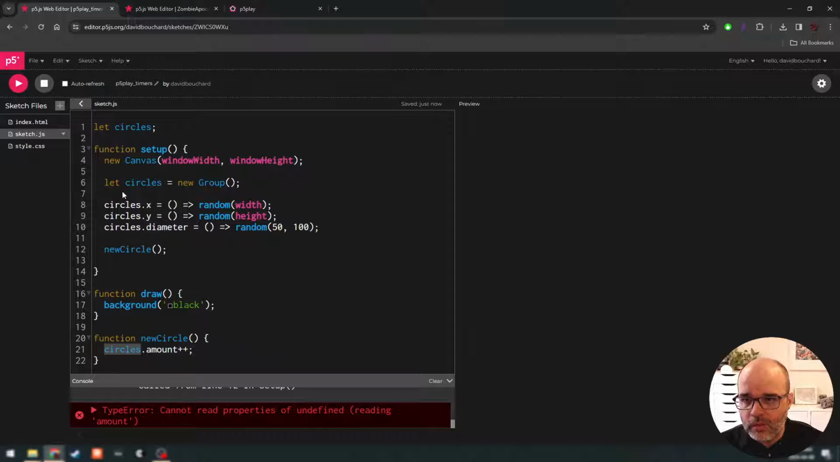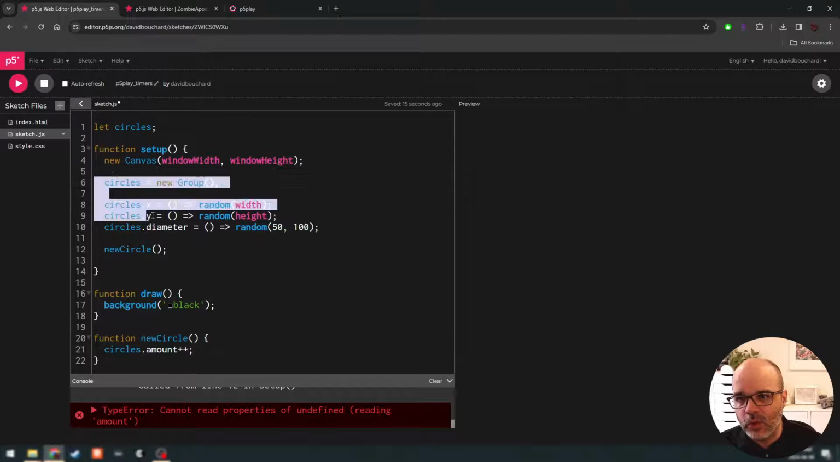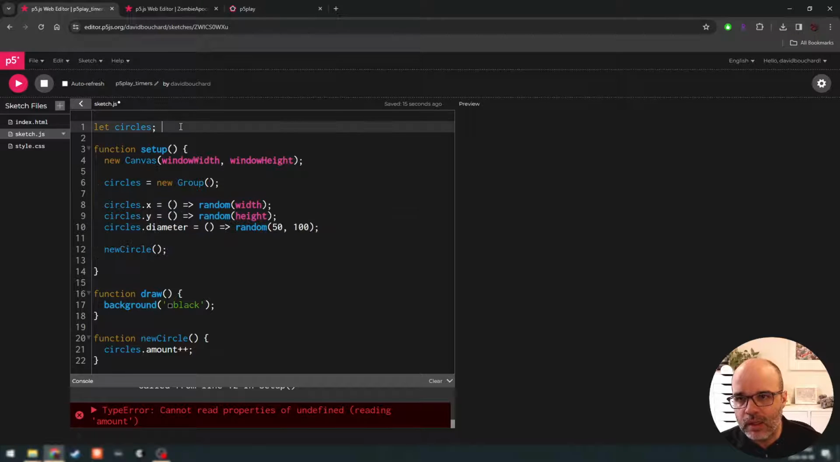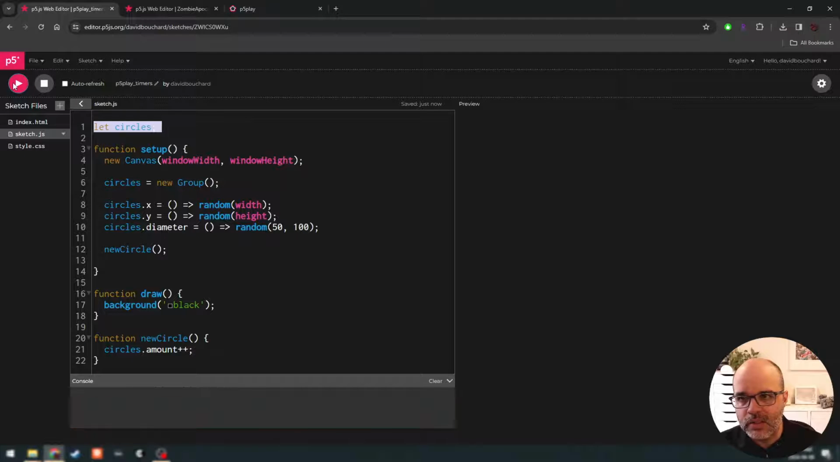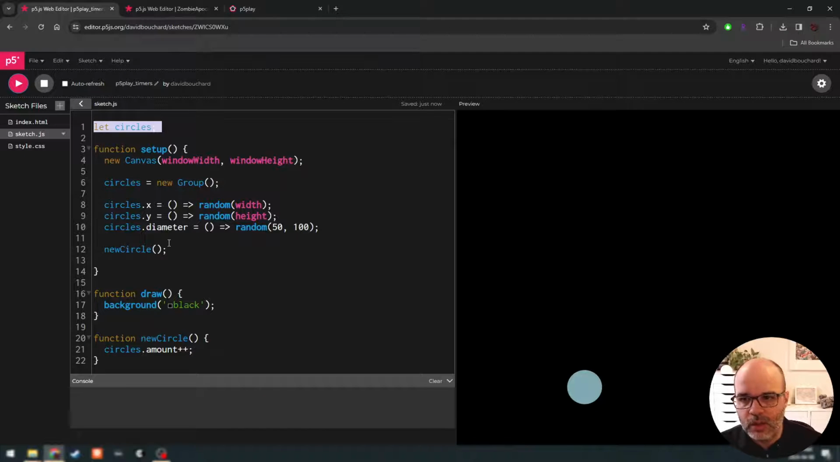Circles do not have, oh, my bad. Okay, so this variable here is not visible because I redefined it accidentally in setup. Oops, my mistake. So let's fix that. We don't need let here. If we do that, circle becomes a local variable to setup and our global variable remains undefined. So now this is creating a new circle.